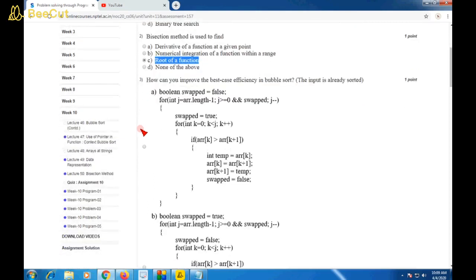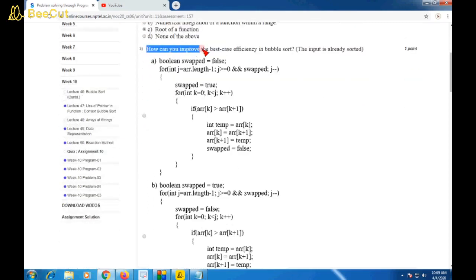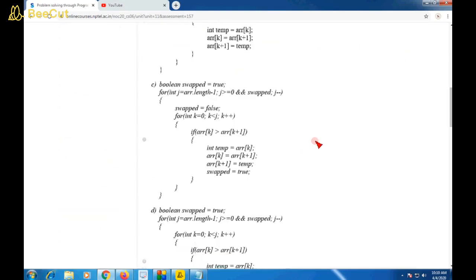The third question, how can you improve the best case efficiency in bubble sort? In brackets they given the input is already sorted. So if the input is already sorted, the best case efficiency in bubble sort among these four options, the correct answer is option C. In this program, the code is more efficient and it is the best code. So C is the correct answer for the third question.